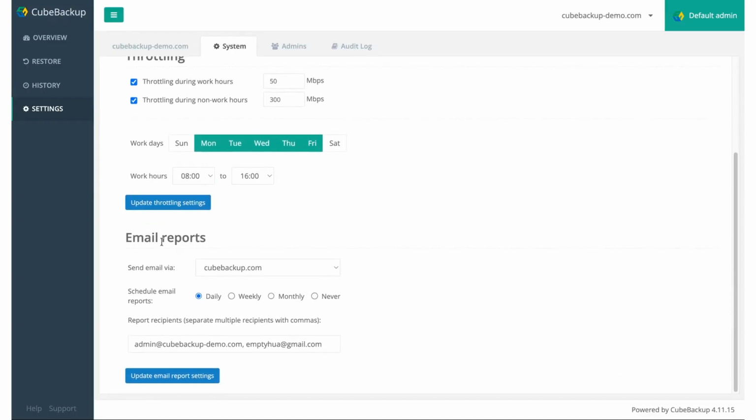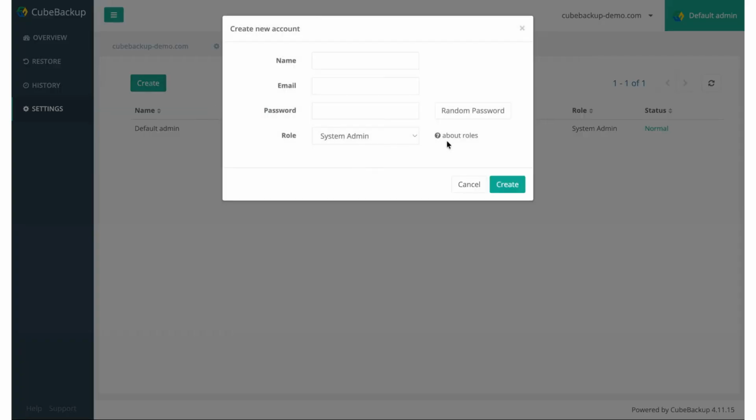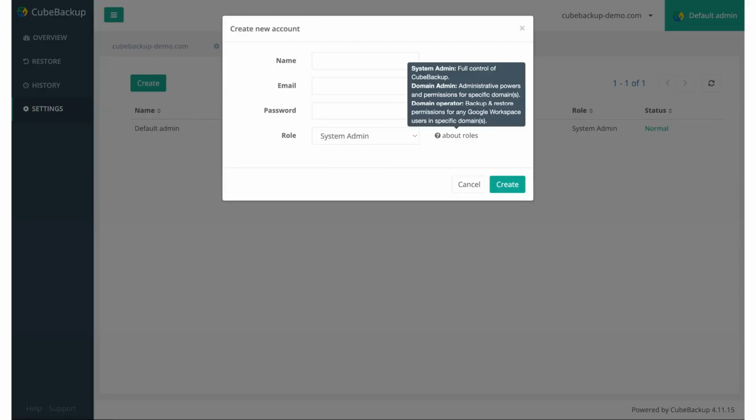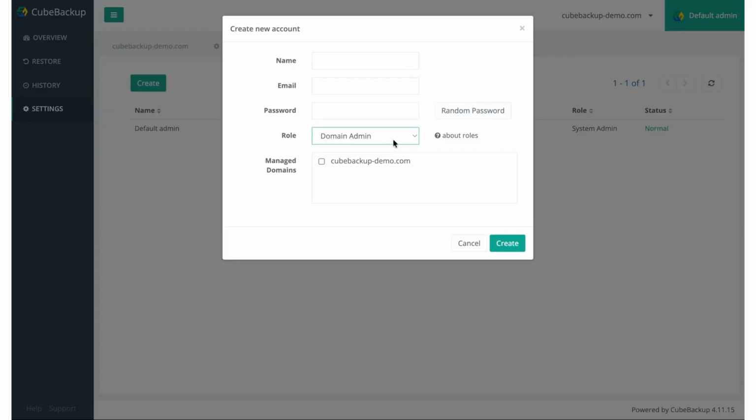CubeBackup can send email reports covering recent backup results, storage usage, and license status. Organizations can also configure their own SMTP service to control how these reports are delivered. After the initial system administrator has configured CubeBackup, additional administrators can be added. CubeBackup supports role-based permissions, allowing each administrator to receive the level of access appropriate for their responsibilities.